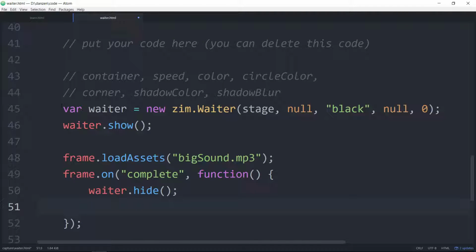So quite simple, huh? And we would normally be loading some stuff. We just quickly add a waiter. We say waiter.show, and when we're done, we say waiter.hide. And if we need the waiter again later, we've got it later. We can just waiter.show later on and waiter.hide when we're done.